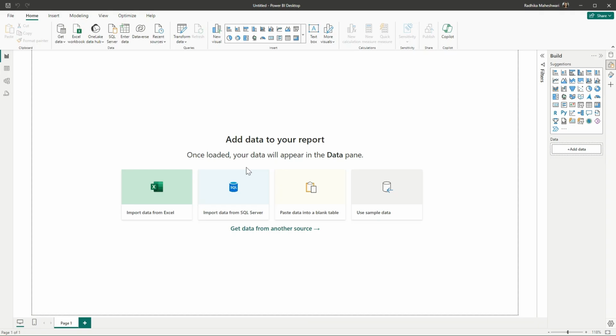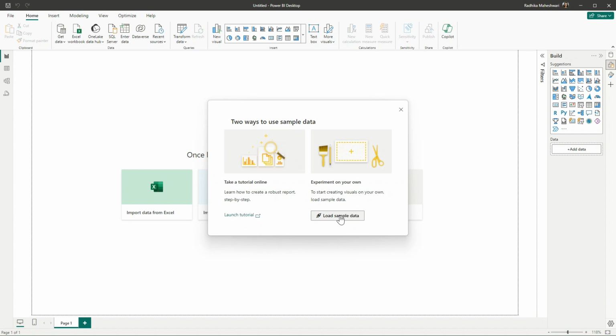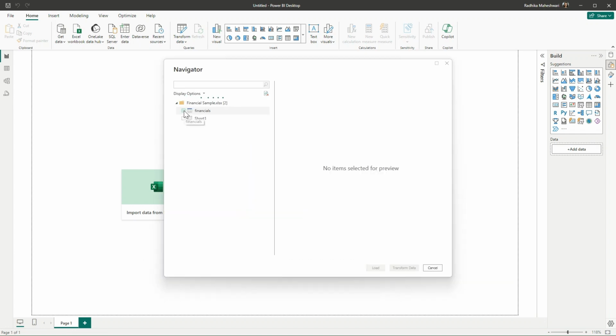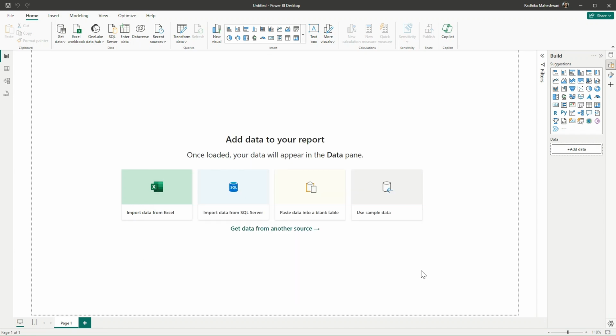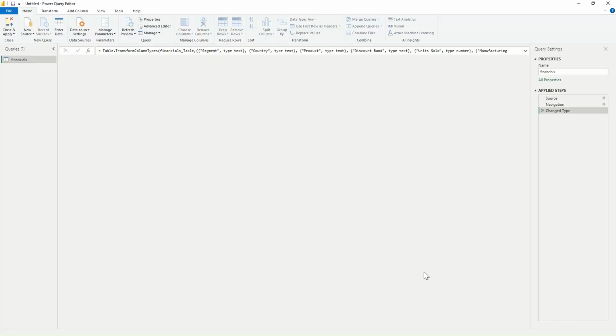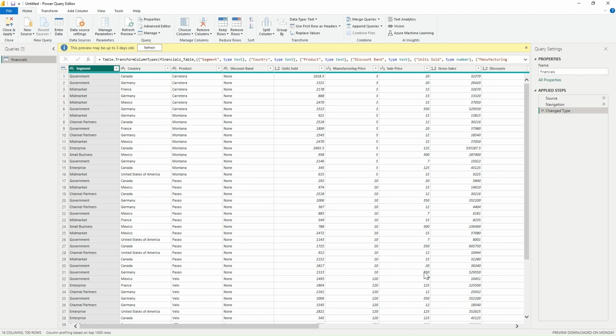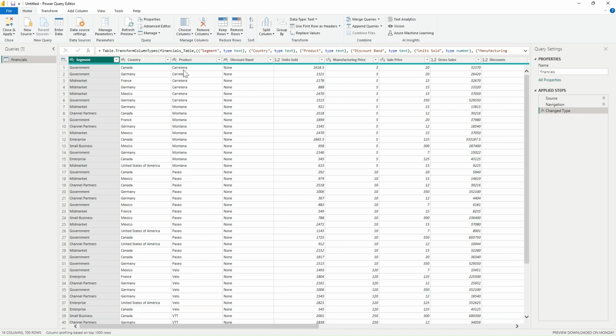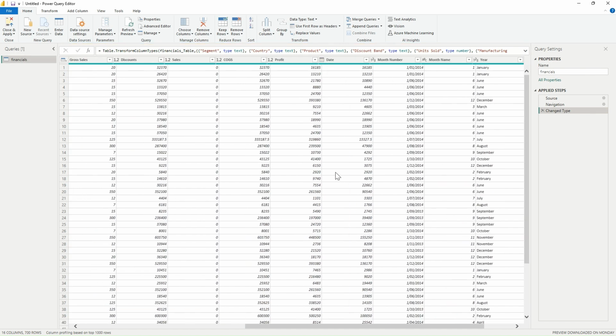Let us first start by getting data into Power BI. We need to use the sample data. So I am clicking use sample data, load sample data, and then choosing financials and clicking on transform data. It is mentioned in the challenge that we can also create a date table. So first I'm going to check if this data has loaded all right or not. Yes, it has. My column headers look fine and the data looks all right.